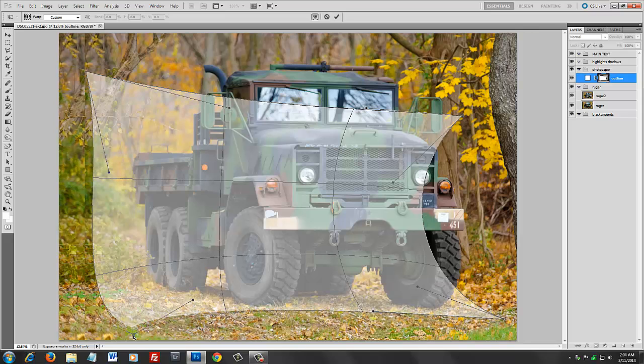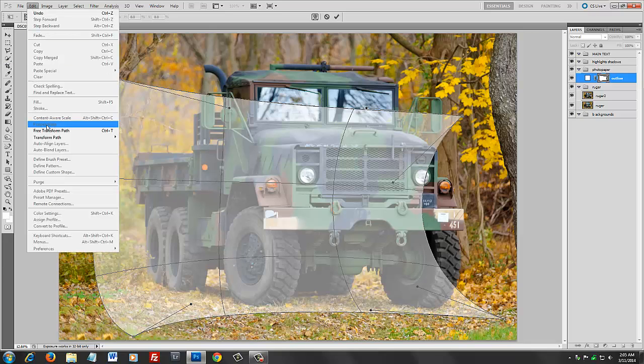And now we can bring this corner down. And let's just bring a little bit more color into this, and a little bit more of a wave, and we'll just drop this down a little bit. And let's go to Edit, and now we want to transform the whole thing. So we're just going to go to Free Transform.